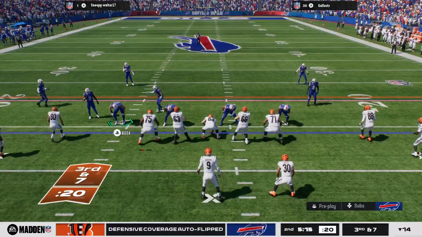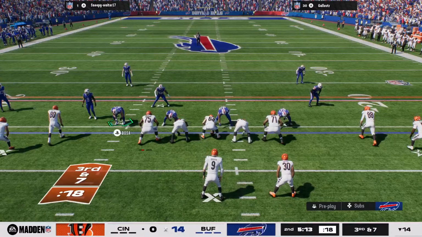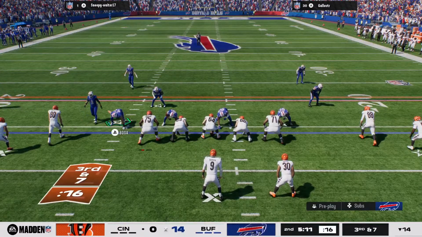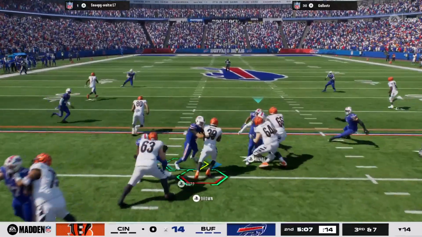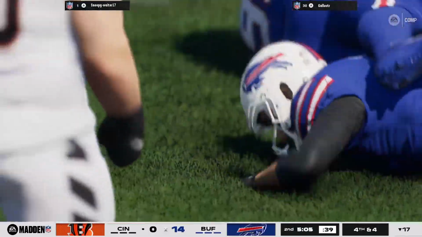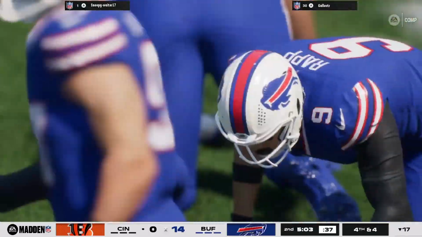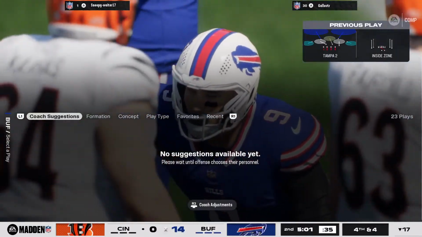Let's see what they draw up on this 3rd and 7. Here we go. Big shot. From the gun, they get to Brown, and they drop him just a couple yards beyond the line. It's 4th down now.